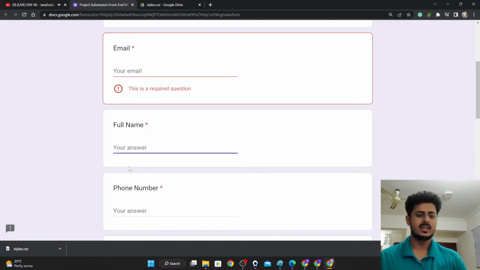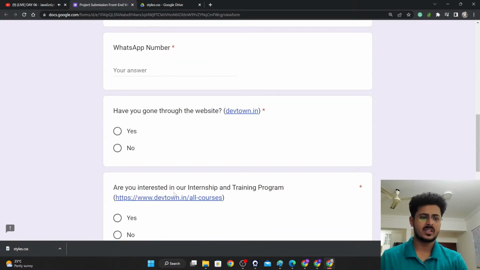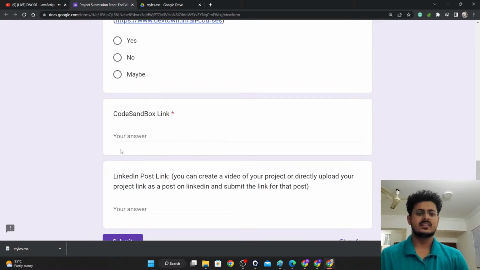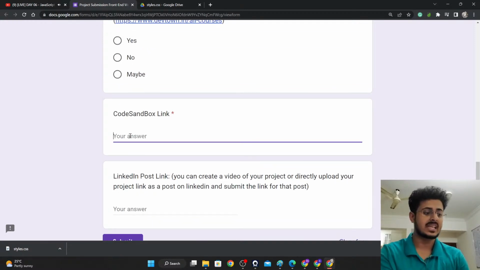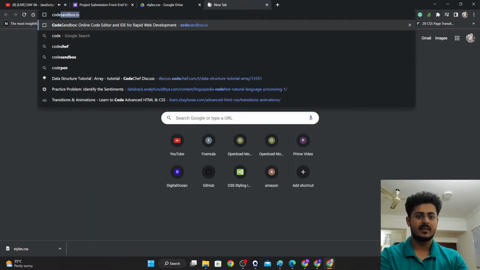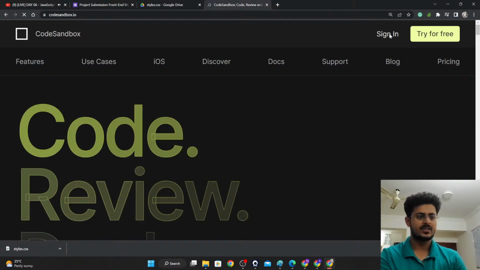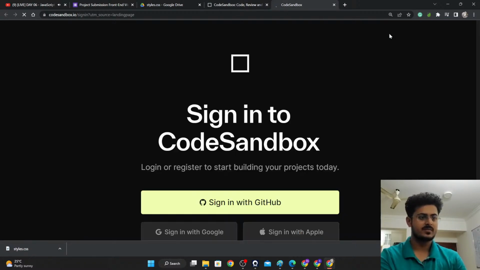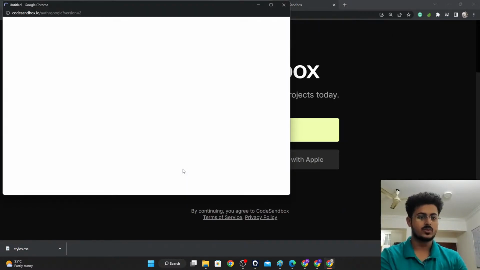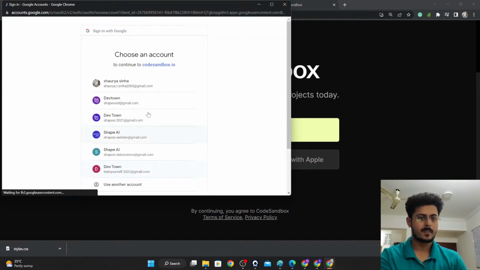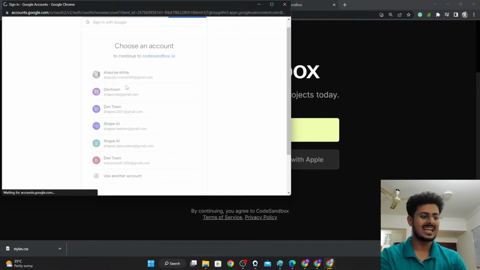The next is your phone number, WhatsApp number that you already know, everything is there. Then the Code Sandbox link, guys. Code Sandbox link right over here. So what you need to do is, for example, I'm going to codesandbox.io. I'm going to sign into the platform itself. I'll sign in with Google. Yes, you have to make the exact same project, no changes.